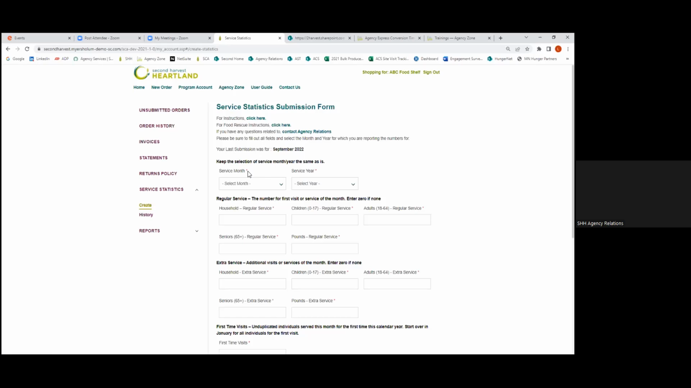And all of the fields that you see with an asterisk in red are required fields. So if it isn't applicable to your program, or if you don't have that information to enter, if you didn't have any extra services for the month, for example, you would just click in and simply enter 0 in order to proceed forward. Another thing to note here, what populates in the field where it says your last submission was for, we can see that September 2022 is currently populated. That is the month and year for service statistics that you were either entering or viewing and editing. So that's just a reference point for essentially what you viewed last.